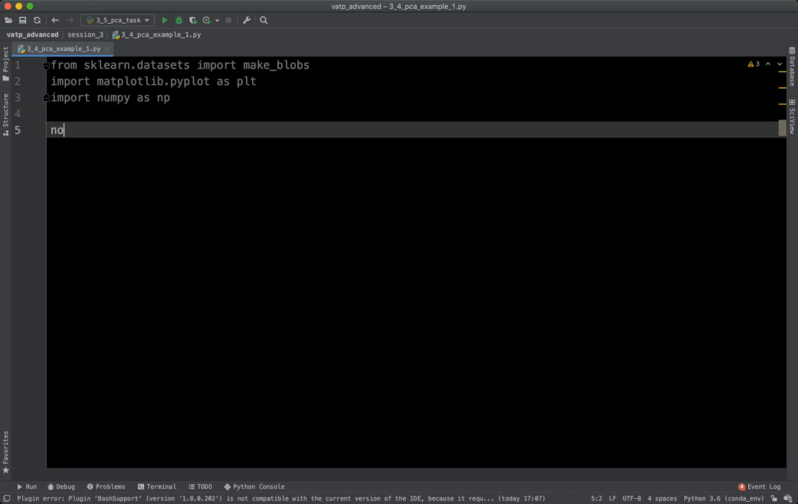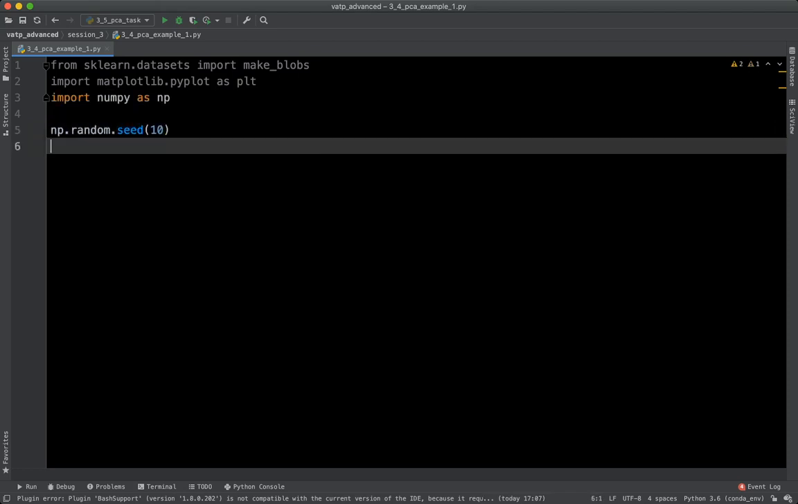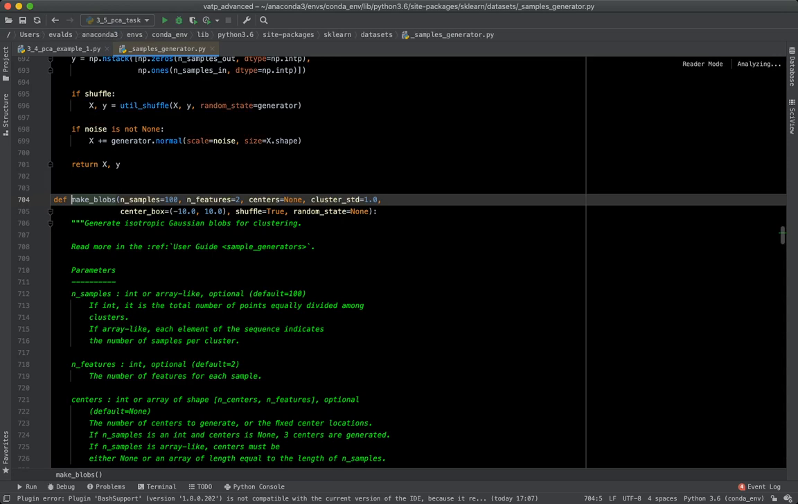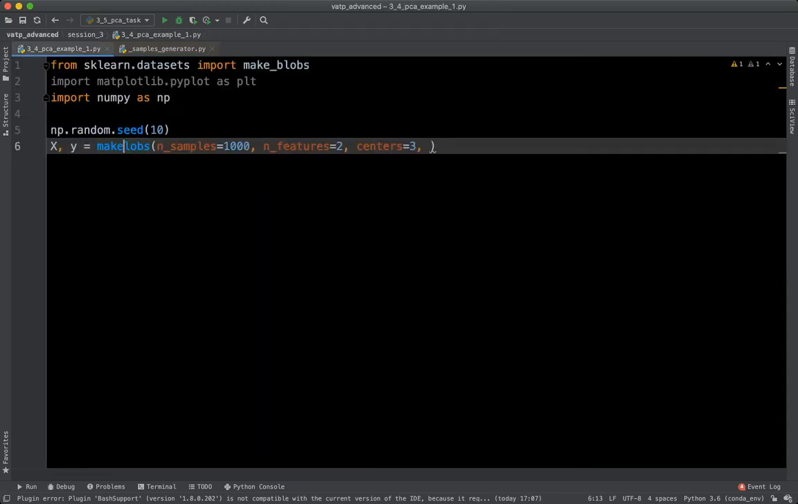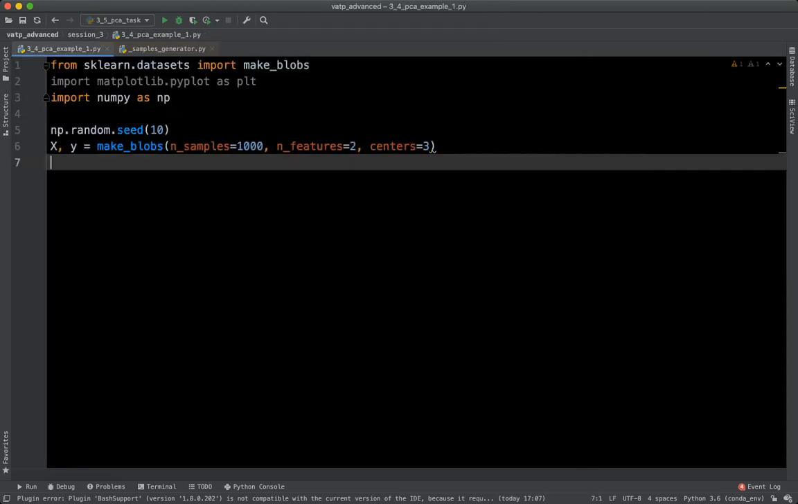So first, let's lock the random seed to 10, because the blobs will be a random data set, and I just want to make sure that every time I run it, we have the same data set. So make_blobs, and this will contain 1,000 samples of n features. Let's start with two-dimensional, then we'll go to three-dimensional. Then 3 clusters, and what was the center box by default? Sorry. Okay, we can leave it as that. That will be fine.